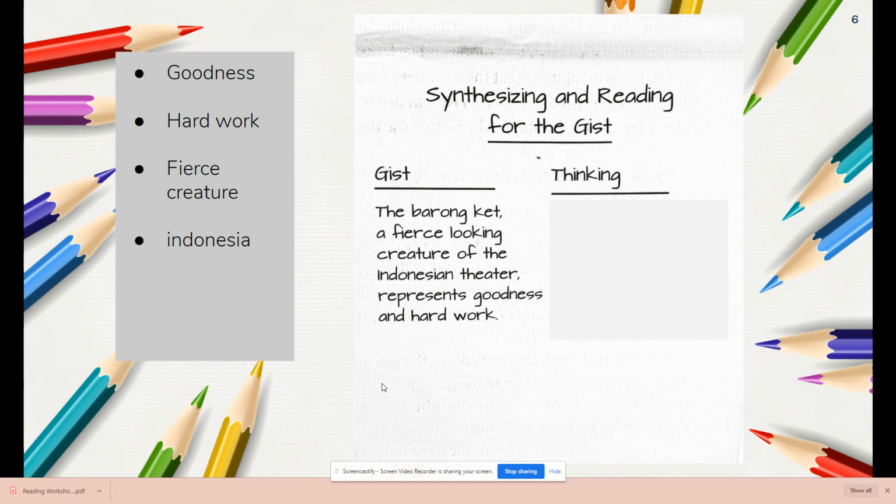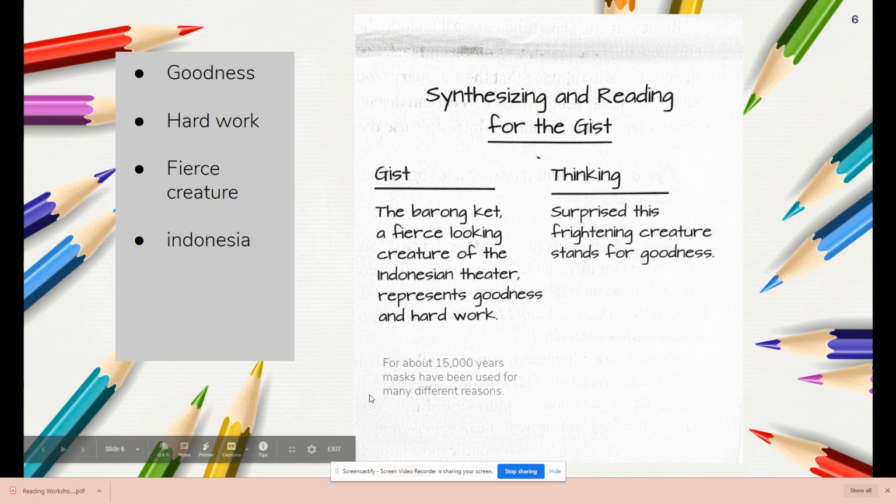I'm also thinking that the summary would get too long if we mentioned all the uses they list for masks, so we can delete that information. We probably should say something about why people use them. How does this sound for the gist? For about 15,000 years, masks have been used for many different reasons. What do you think? Did we include the most important information but not say too much? Yes, of course we did.